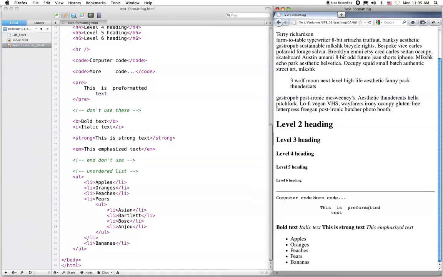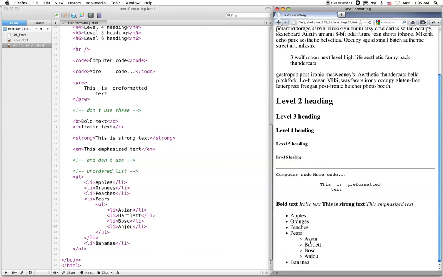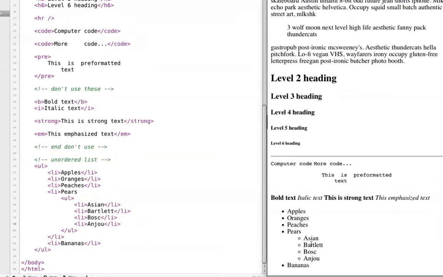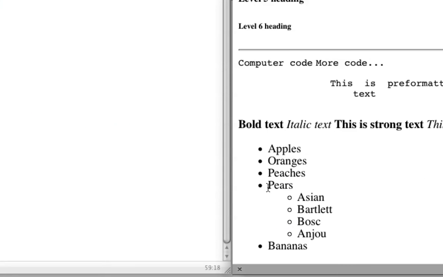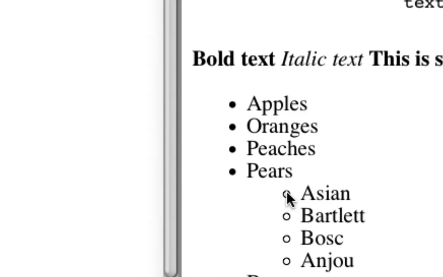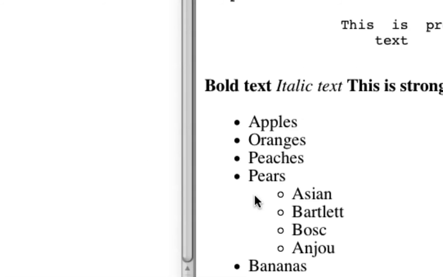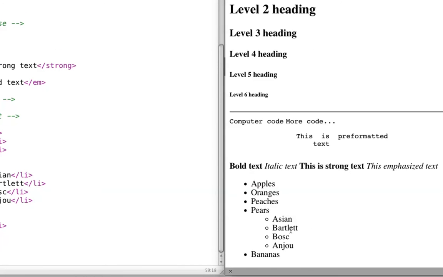So I'm going to go ahead and save and refresh, and you can see that what happens there is, again, the browser indents to show that this is a sub-nested list within this list, and by default it's given these hollow bullet points. It looks like an open circle there, as opposed to this one, which is filled in, all of which indicate that this is a sublist underneath pears here.